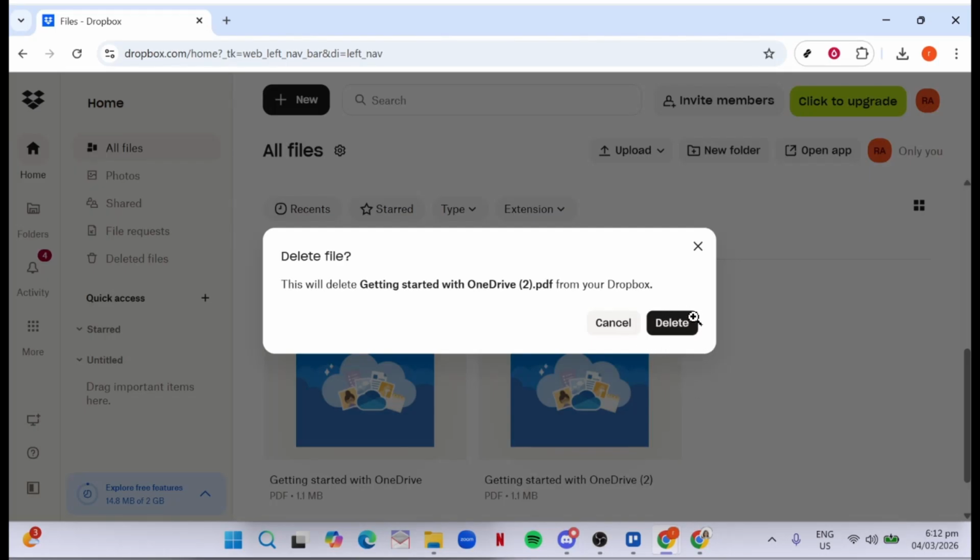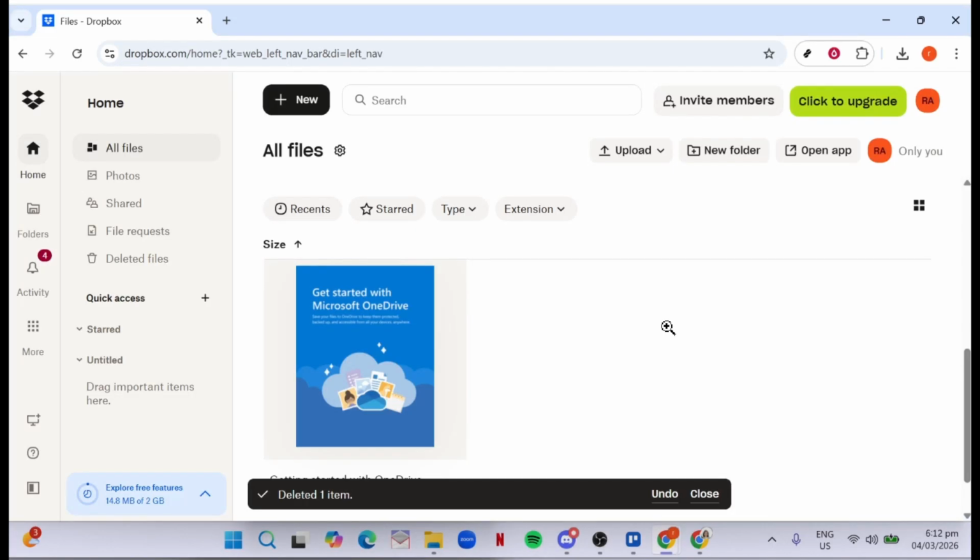Repeat the same process for any other duplicates you find. Check the name and size, confirm it's unnecessary, click the three dots and choose delete. By working through your files this way, especially starting with the largest ones, you can quickly free up valuable space in your Dropbox while staying in control of exactly what gets removed.